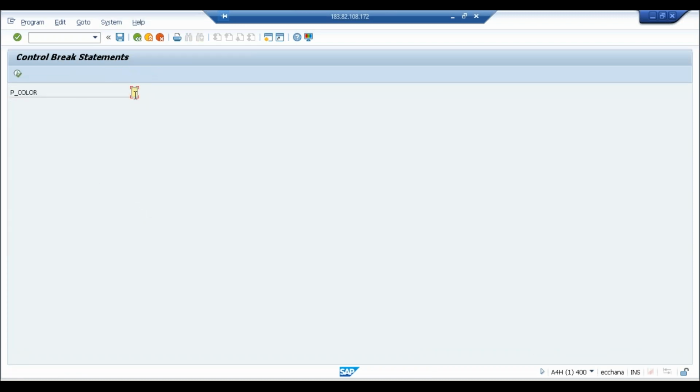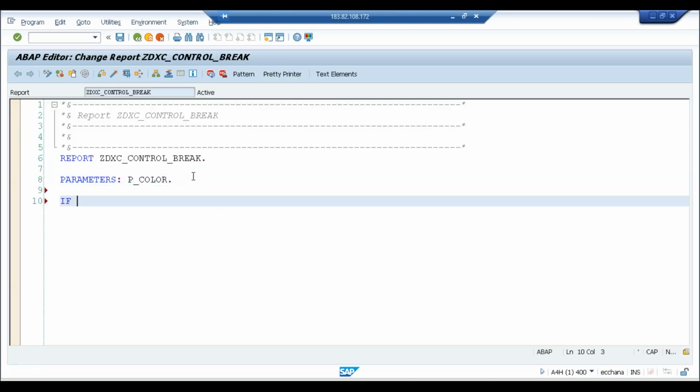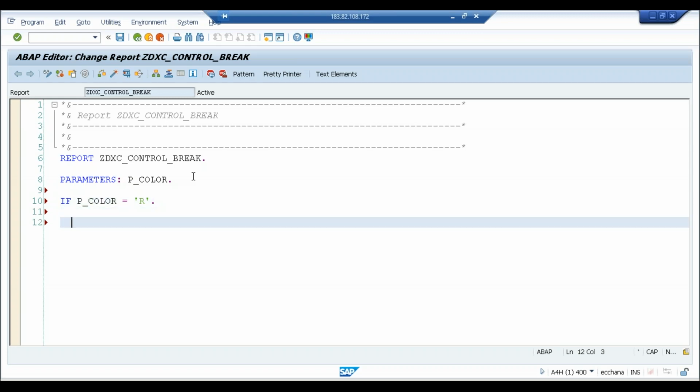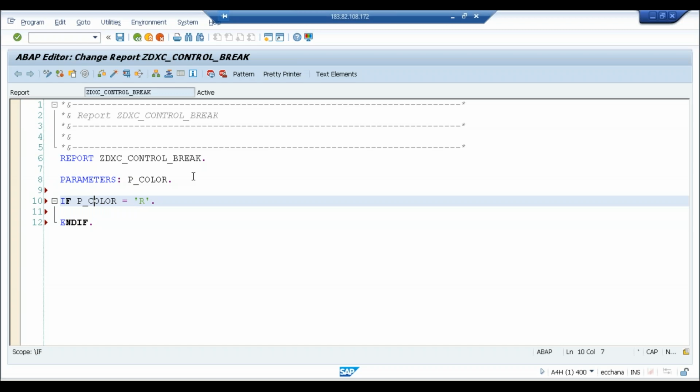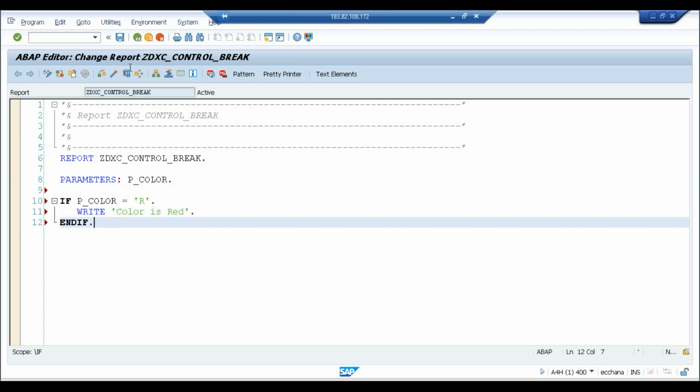So if you see here, this is the output. So we want to write some alphabet, and according to that we want to write the condition. So let us go ahead with if p_color is equals to r, and if bright color is red. Okay, so now this is a very simple condition. We all know this type of conditions, which we can understand here.